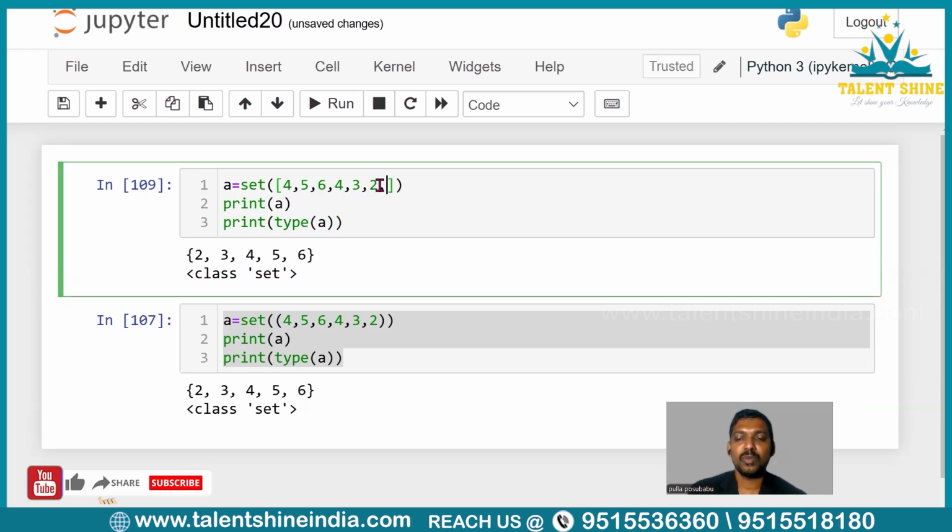Now let me add one more element and execute it. We are getting the output, right? So a list also will be converted in terms of a set. Hope the idea of set constructor is clear to everybody.